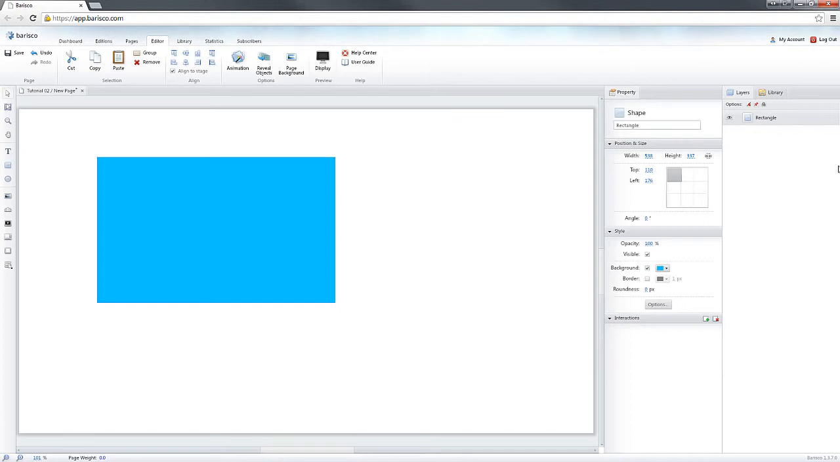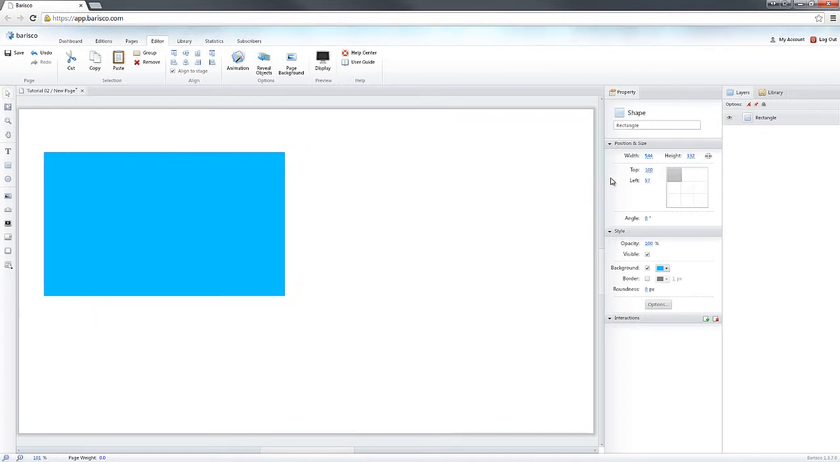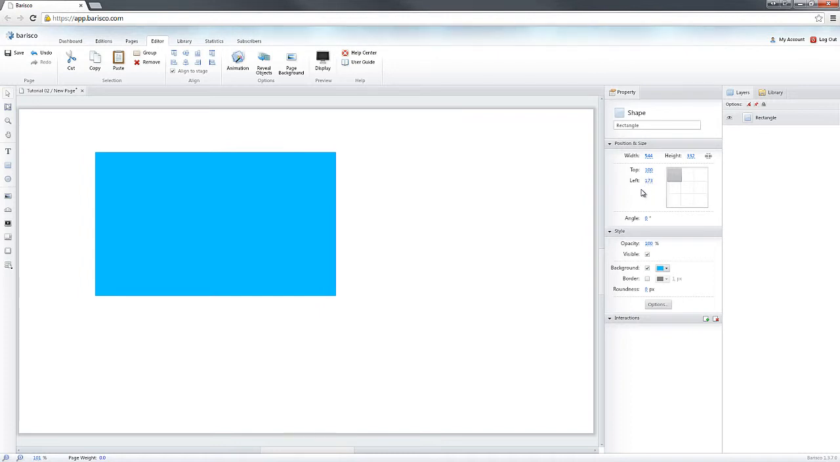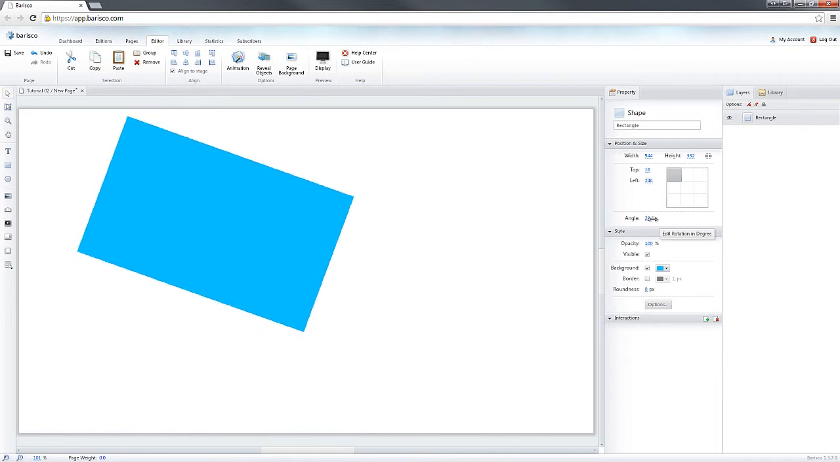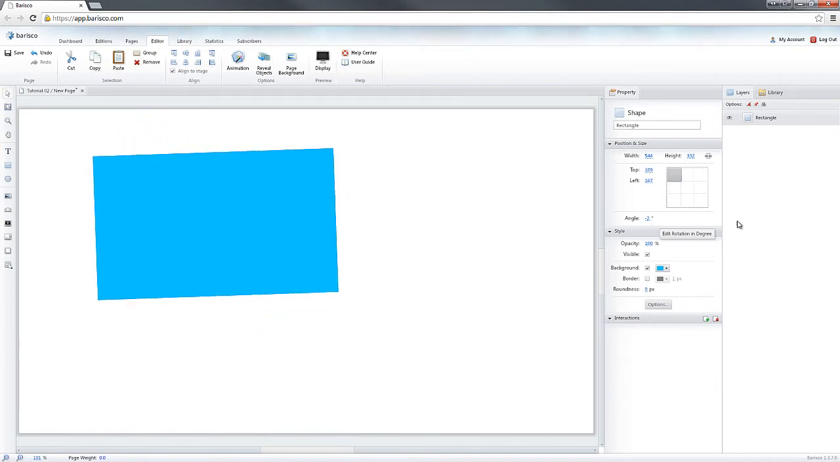At the position and size section at the property panel, you can change the width and the height of the object, and also change the position of the object. Below the position you have the angle of the object, which can be used to rotate the object.